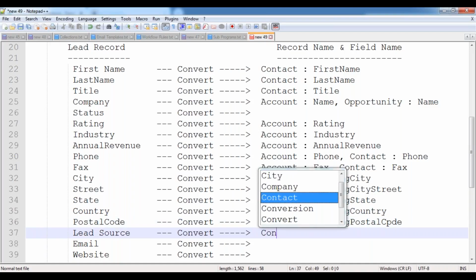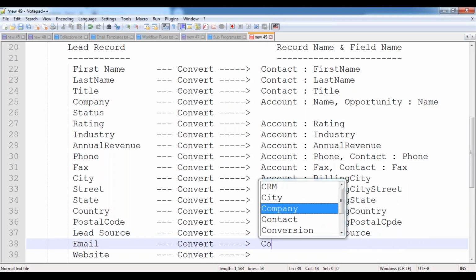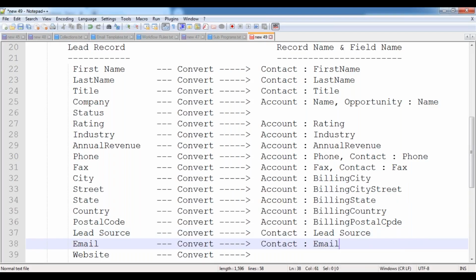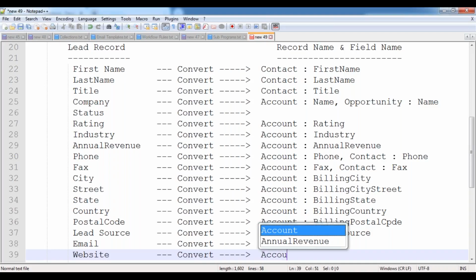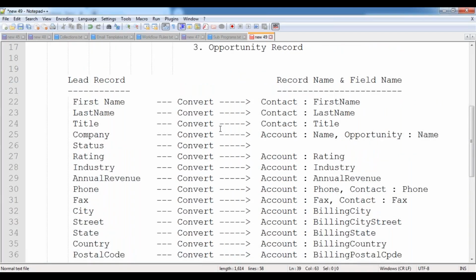Lead source will copy into the contact record's lead source field. Email will copy into the contact record's email field. Website will copy into the account record's website. This is a mapping of the fields in the lead conversion. Whatever lead record details are available, it will copy those details. With these details, it is creating the account record, contact record, and opportunity record.